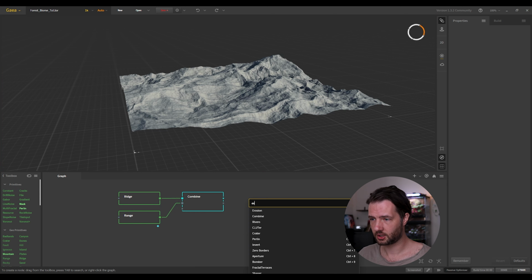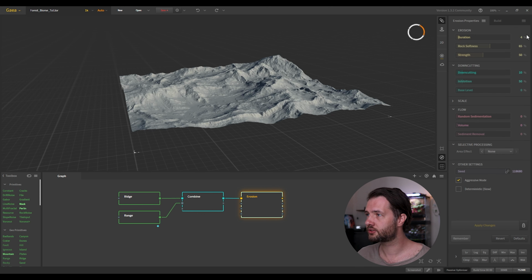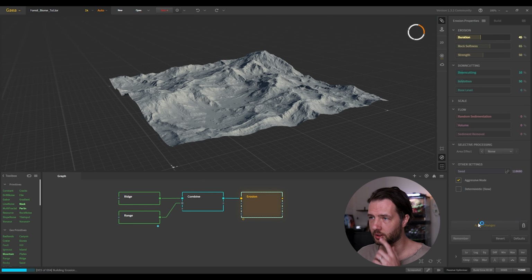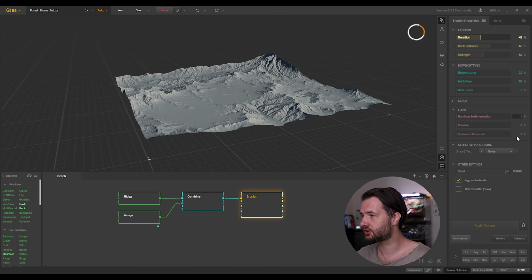So we're going to use Erosion. Let's add erosion to it. We're going to set duration to 45%. You need to click apply each time you want to make some kind of change for erosion. So I'm going to set random sediments to 100% and sediment removal to 45%.